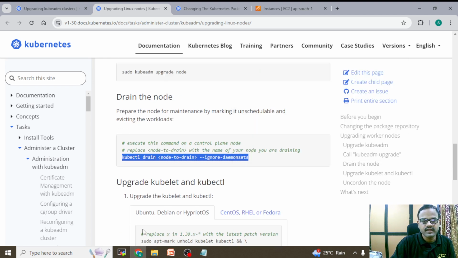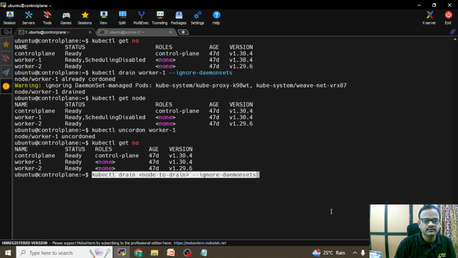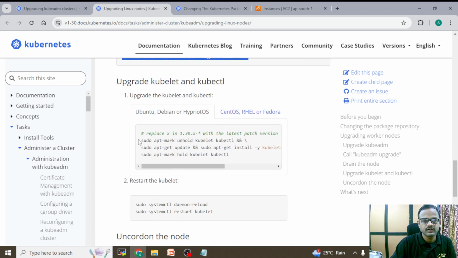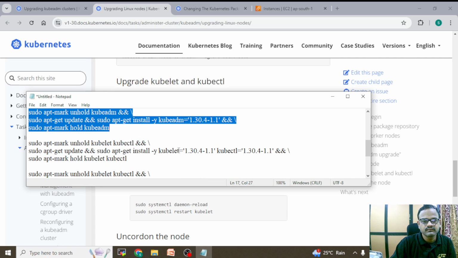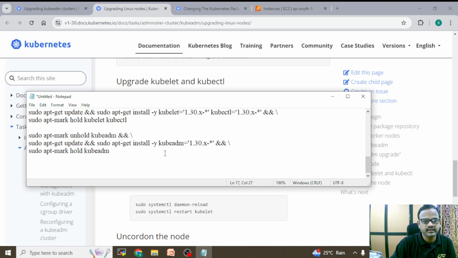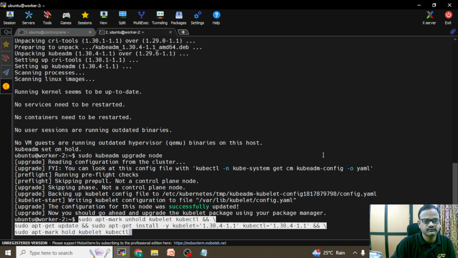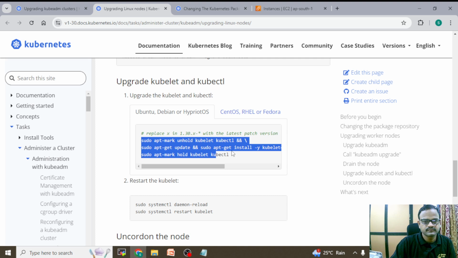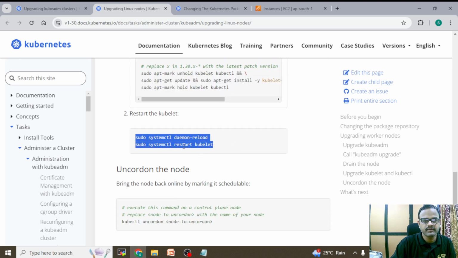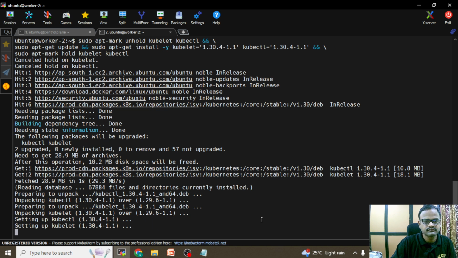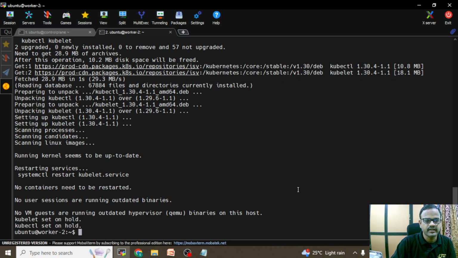Remember, this is a kubectl command, so you have to go to the control plane node, where kubectl is installed. We have drained the node. Now we have to upgrade the kubelet and kubectl. I already have those commands here, so I can go with this one. After that, we can simply reload the daemon and restart the kubelet. It is successful. Like I already told you, kubectl get nodes.